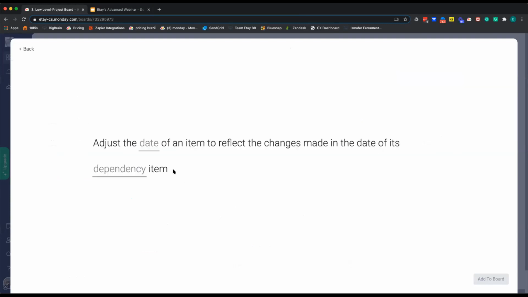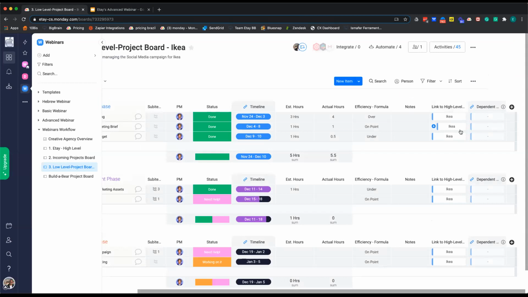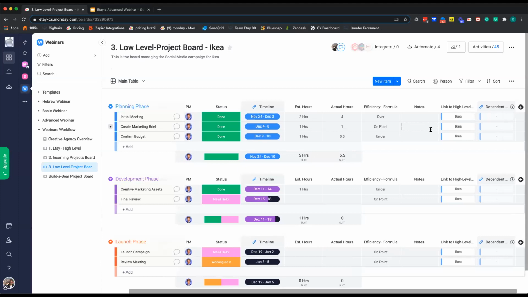So we'll add this to the board. We'll just set this up quickly. I'll choose my timeline and I'll choose my only dependency column and add that to the board. And now all that is left to do is to connect the items upon their dependencies. So setting this up is also very simple.